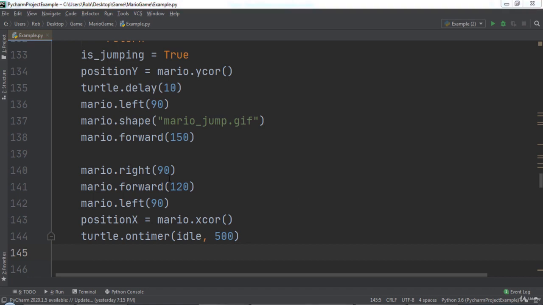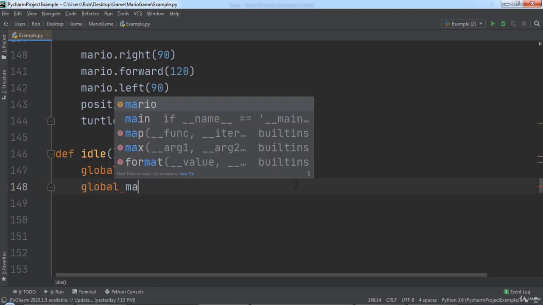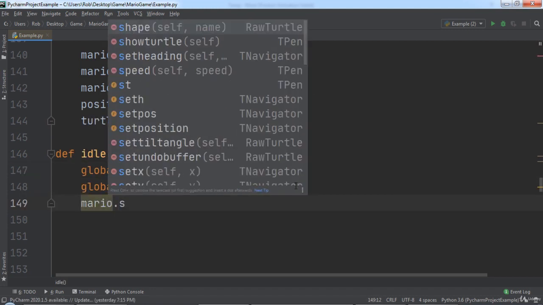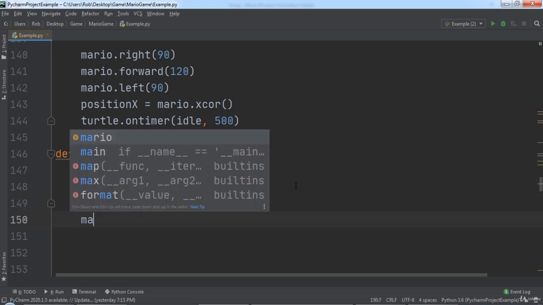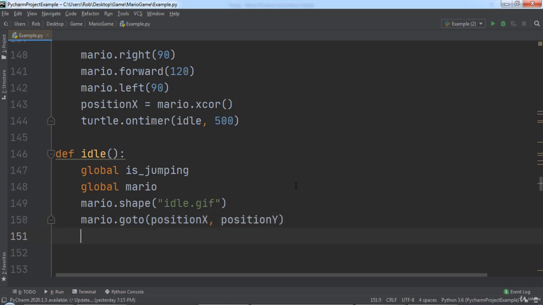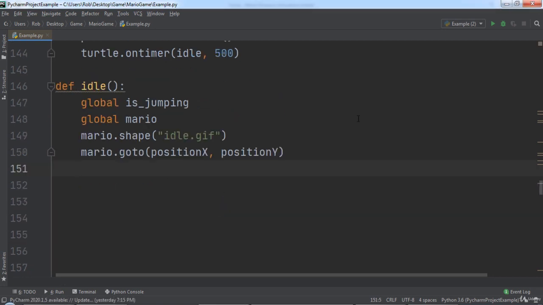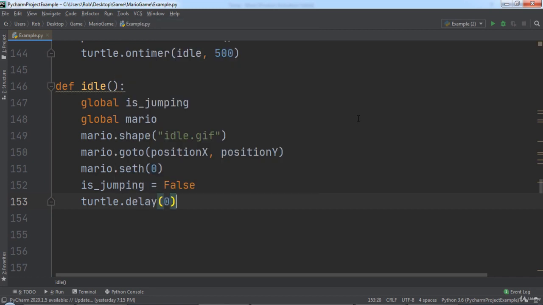After that, we will create a function named idle. Inside of this function, we will use the global keyword on the isJumping and Mario variables respectively. Then we will set Mario's shape to idle.gif. After that, we will move Mario to position x, position y using the goTo function. Next, we will call Mario.setH and pass in 0. Then we will set isJumping to false. Finally, we will call turtle.delay and pass in 0.